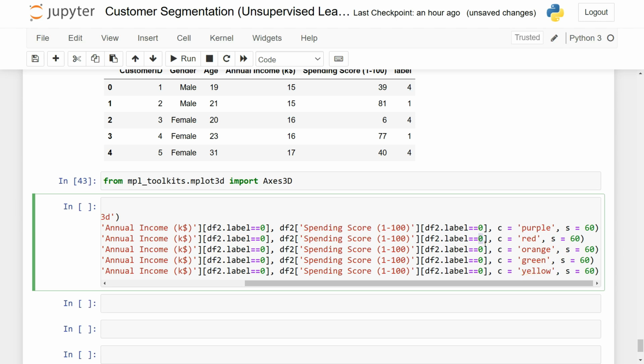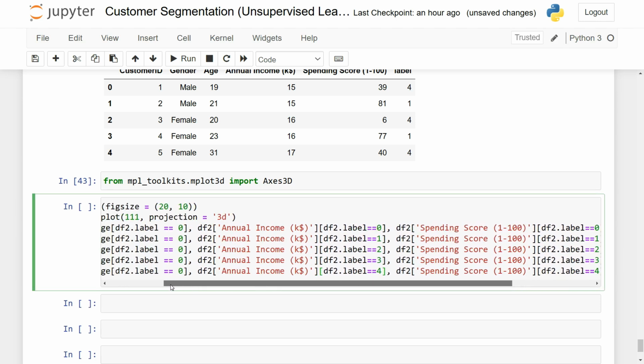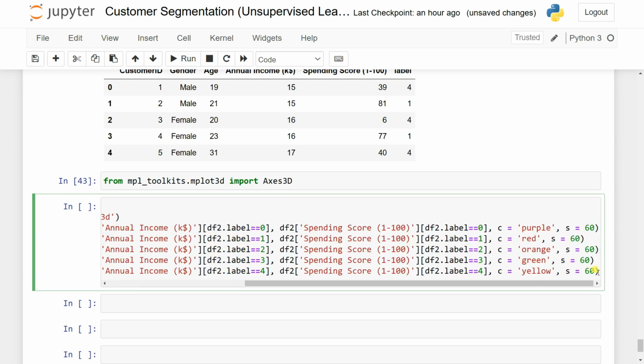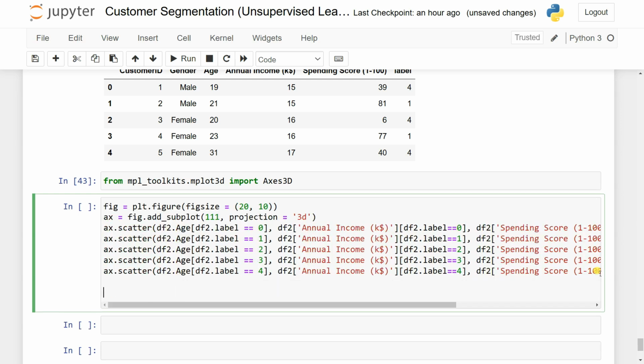So it should be 1, 2, 3, and 4. Same thing here, it should be 1, 2, 3, and 4, as well as in here we have 1, 2, 3, 4. So that's 1, 2, 3, and 4 from the df2. Okay, so now we're simply going to plot this out.